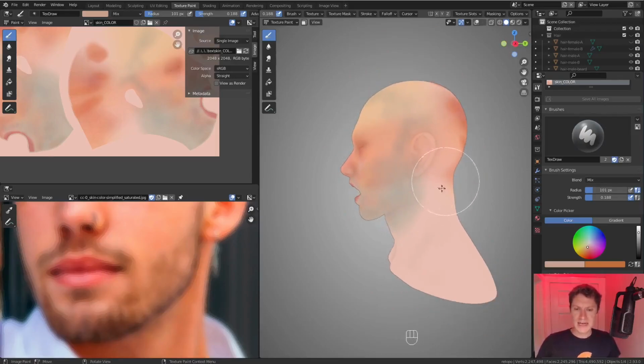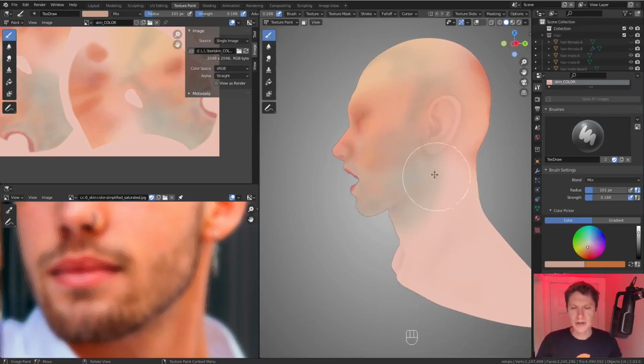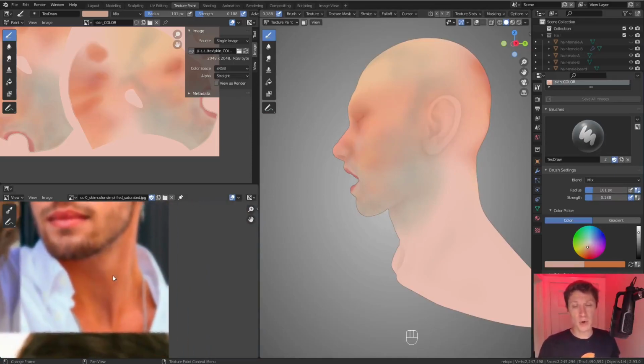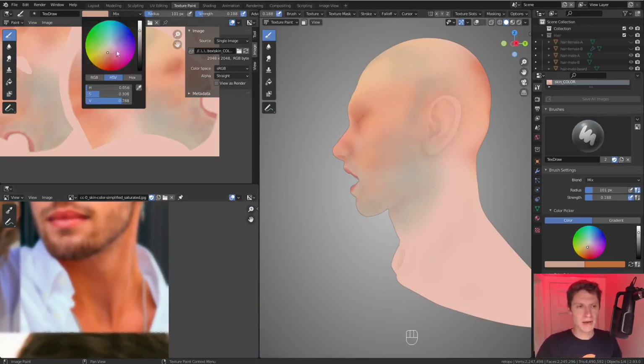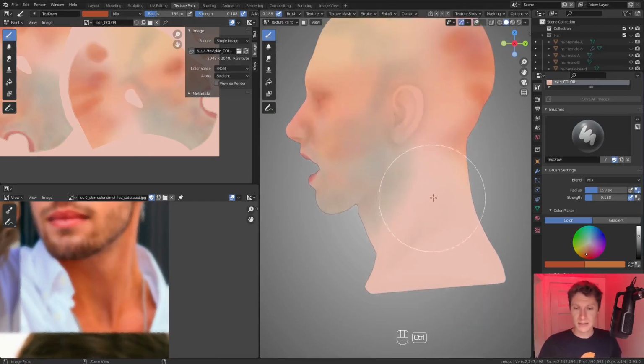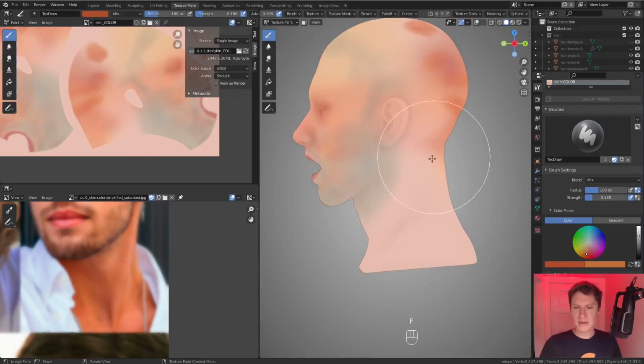Now, what about the neck? You know, that's not really included in the zones of the face, but we can see from the reference that it tends to get more orange. All right, so let's grab an orangish color. Also, it seems to be darker. And in my experience, the back of the neck tends to be the darkest, I think because it probably gets more sun in general.